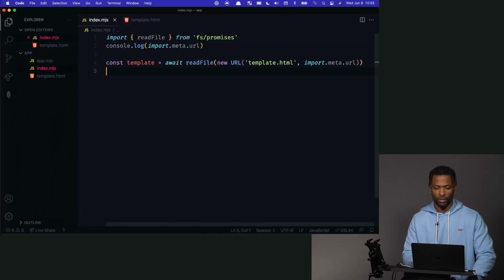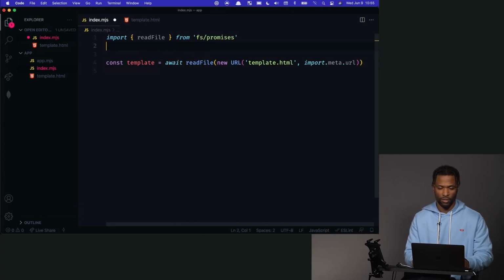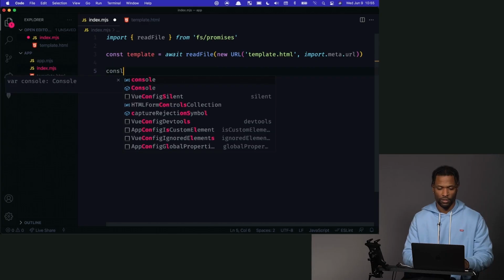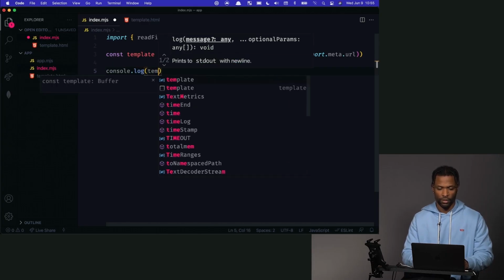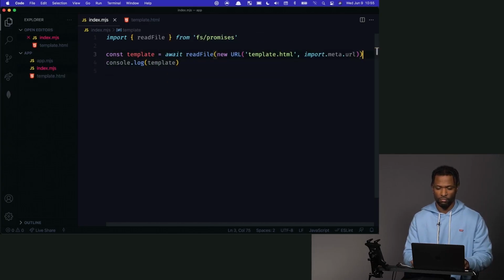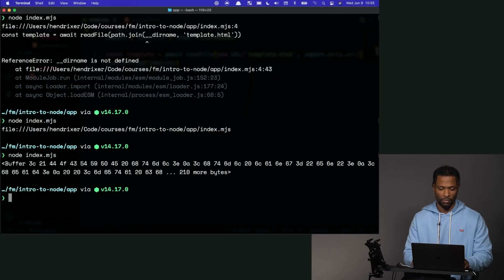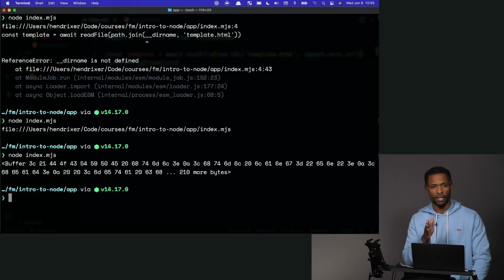And now when we run this, I'm going to get rid of that log, and I'm going to console.log template. We should see some strange output here probably. Exactly. So we see this thing called a buffer. A buffer is like the little individual bits of, in this case, a file. It's all the little bits that make up a file.